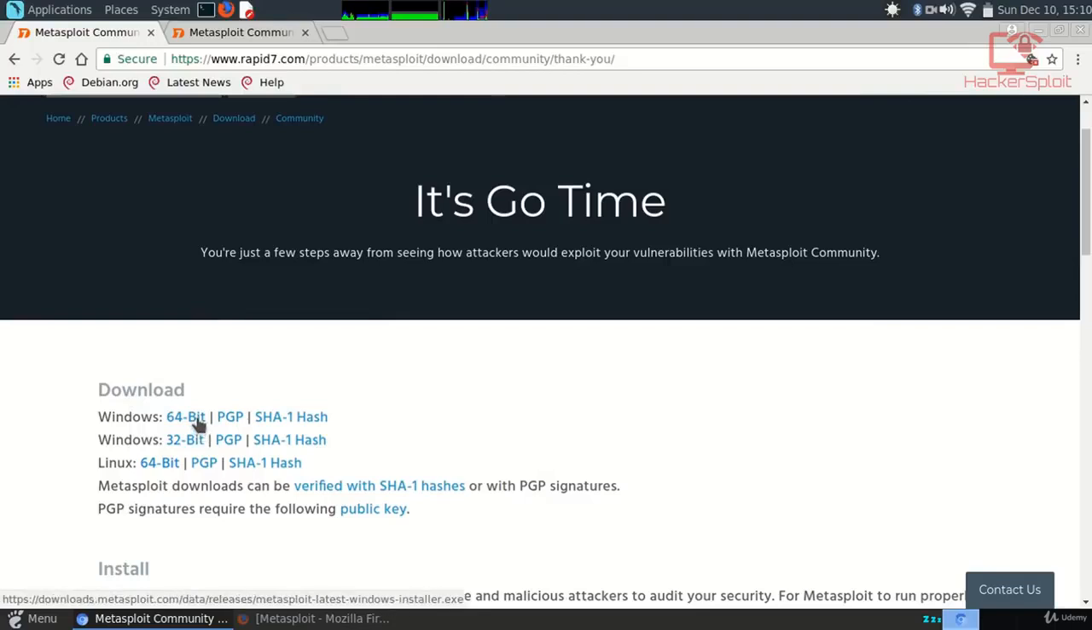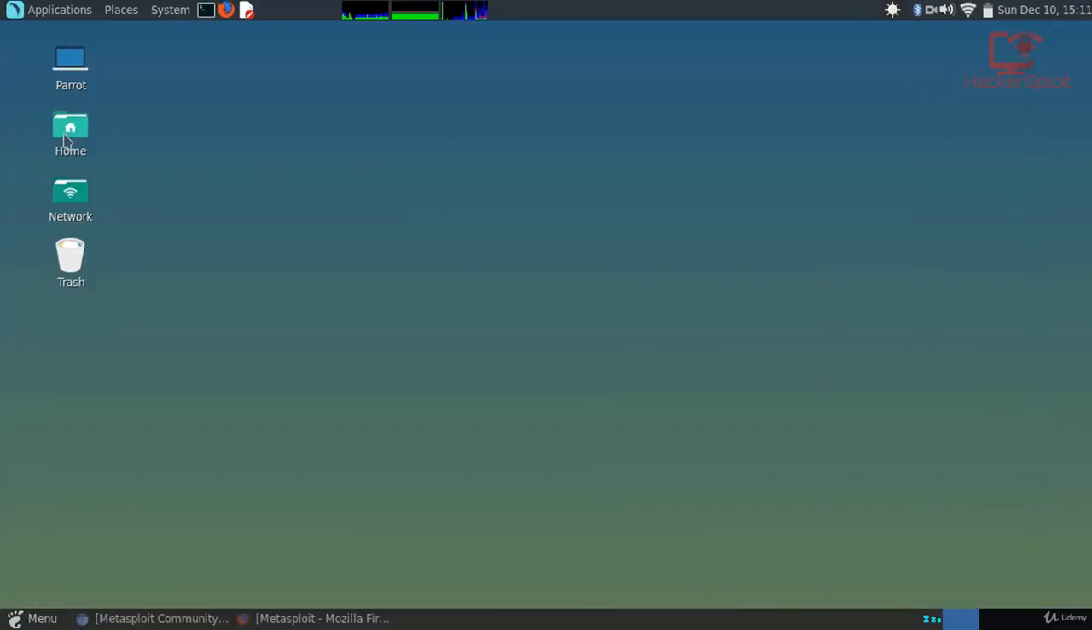It does work on Windows because it's a web-based graphical user interface. So you have your Windows and you have your Linux. In my case, I'm running Linux 64-bit. So just click on it and it'll download the file for you.